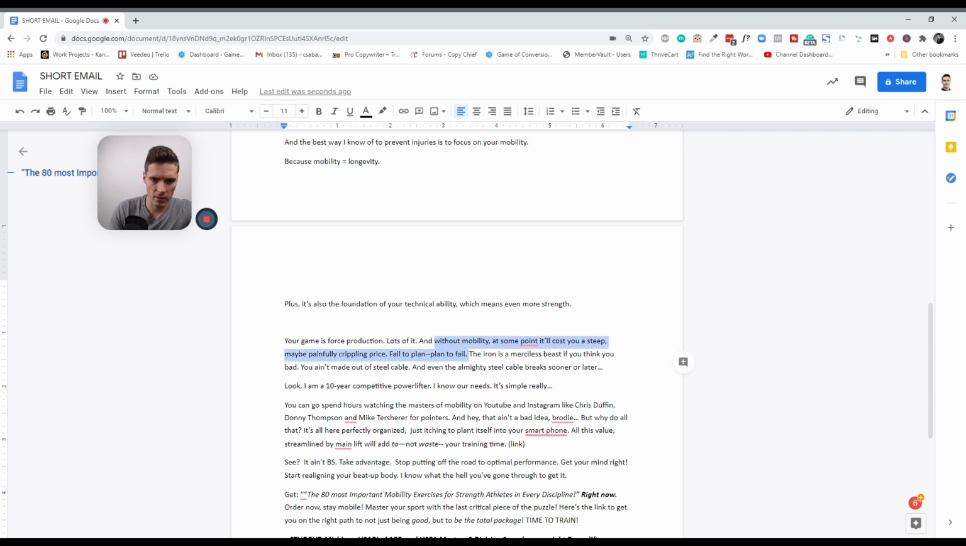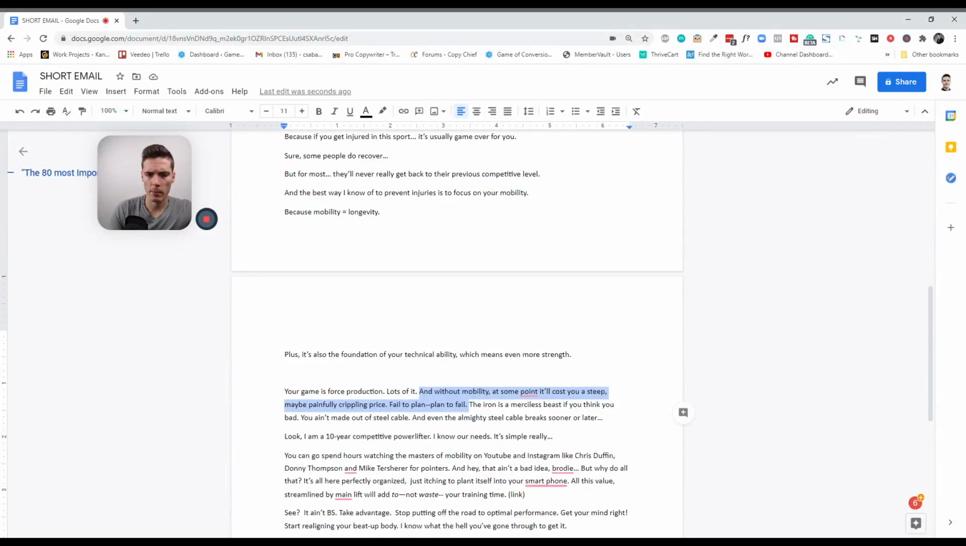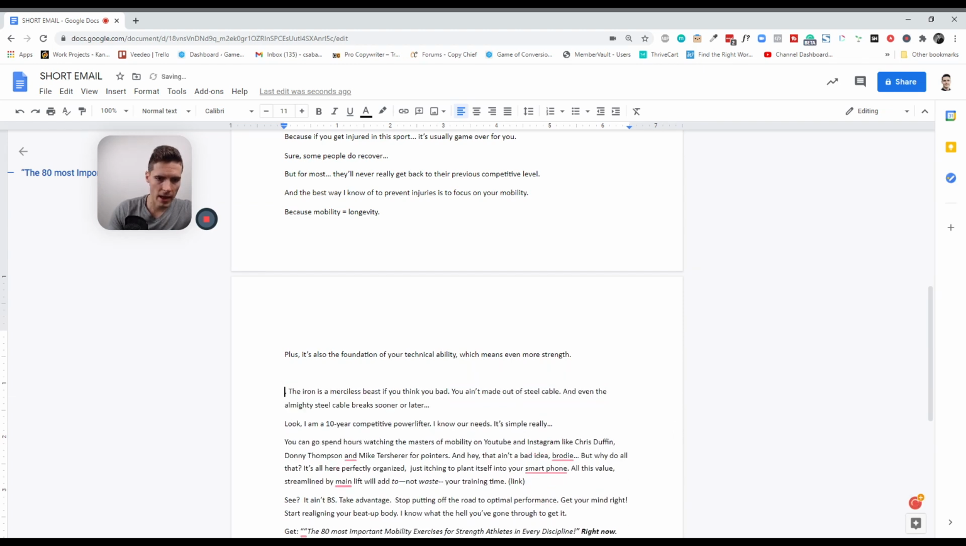I think this is a little bit redundant here. It seems like a rap song, and it's better to just be super clear. Don't try to overwhelm people with these things. But I do like this thing, this iron. So the iron is a merciless beast if you think you bad. You ain't made out of steel cable, and even the almighty steel cable breaks sooner or later. So let's weave this into it somehow.